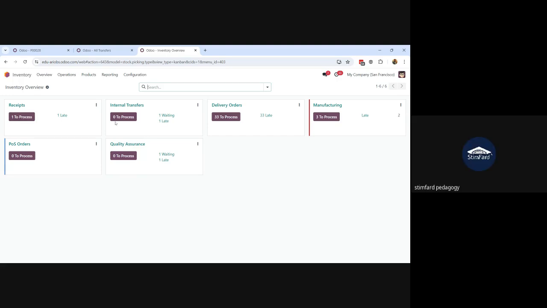There is no transaction pending for your quality and for your inventory person right now. You can see here it is 0 to process. Now it is clear. Now when your gate person receives this material, one to process will appear here.